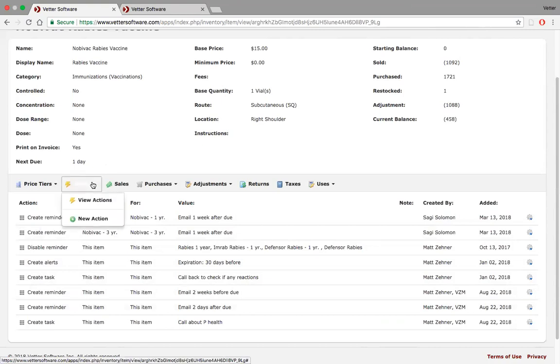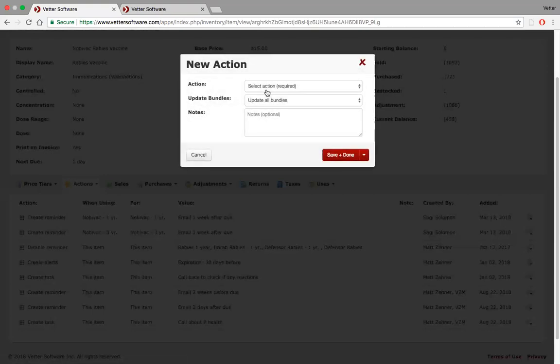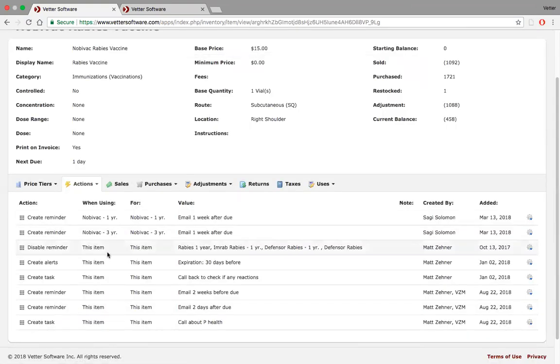Now, some clinics went ahead and they said, hey, if we go ahead and, they would try to use a disable reminder option. So, for example, I have this one right here. They would do disable reminder, but that also became cumbersome. So we have the solution now.